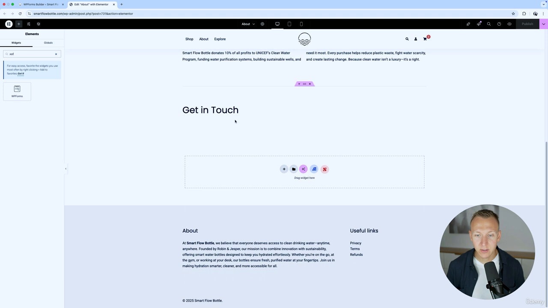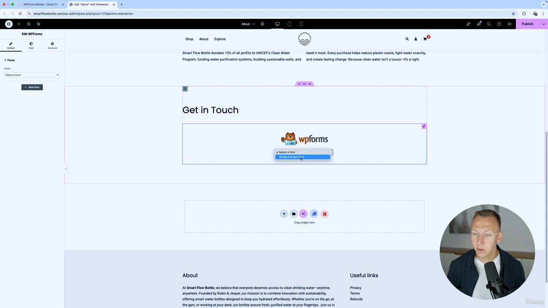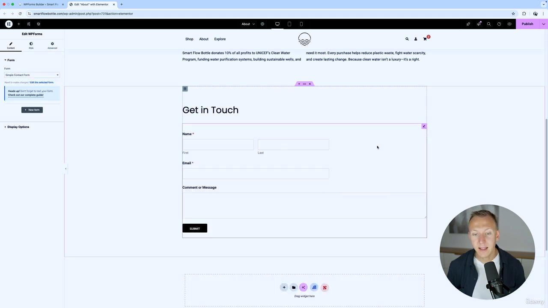So all we're going to do is scroll down. We're going to grab this one and put it in just below Get in Touch. Select form, simple contact form. And there we have it, everything we need. So they have to write in their name, their email, and then their comment or message. And you know that it's going to be sent to the email that you've put in the admin email.